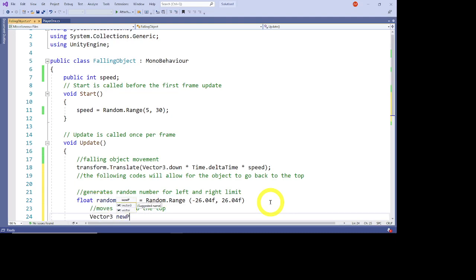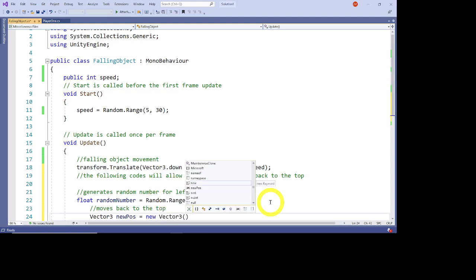New POS, capital P, equals new position, which I'm going to send back to the top. Vector 3 again, and that random number that I wanted to go back up, well, it's going to pick a random number from this, but also it's going to throw it back to the top.